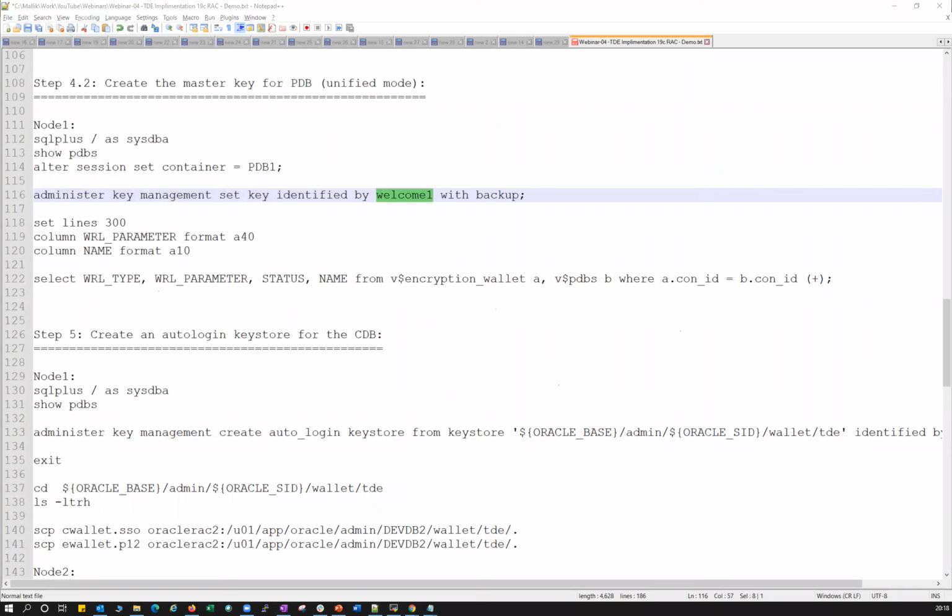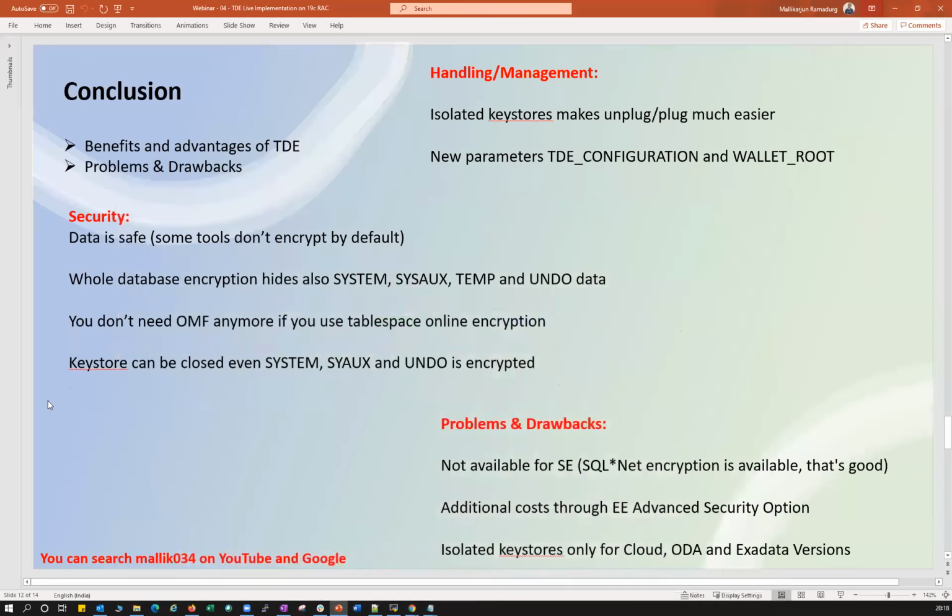And if I take a cold backup with the wallet in another server, will it work? Yes, I will explain that, Safi, in the next slide.